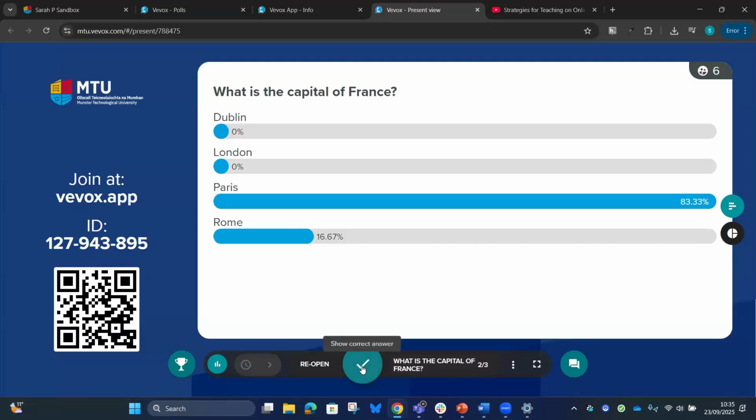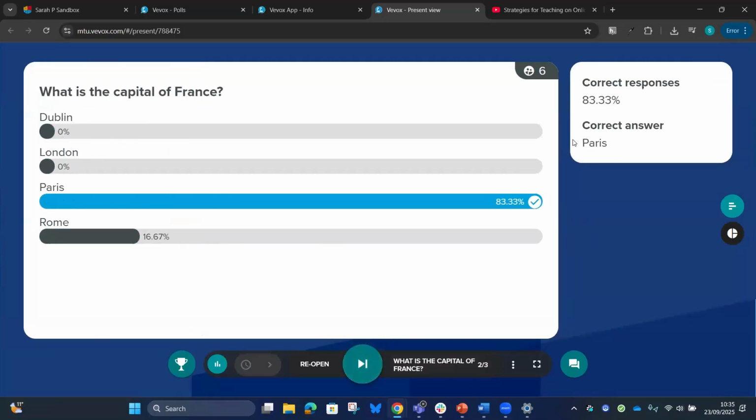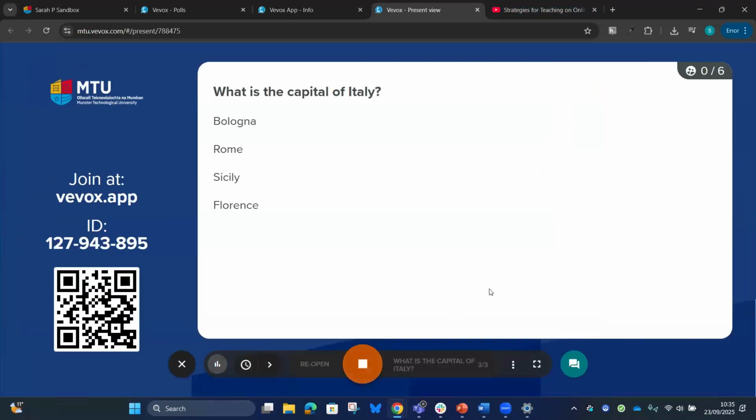That closes, and then I can show the correct answer. So we've got the correct answer is Paris, and 83.33% of people got it right. I think we have one more here. What's the capital of Italy?